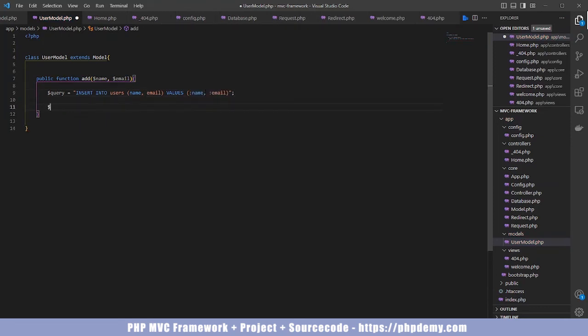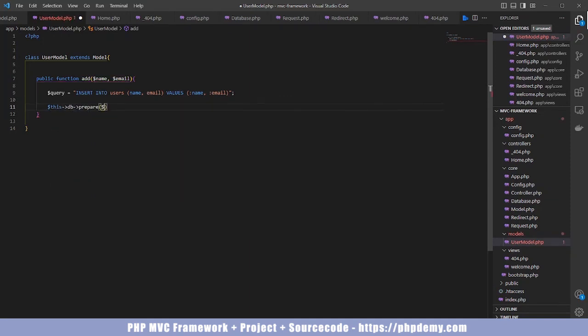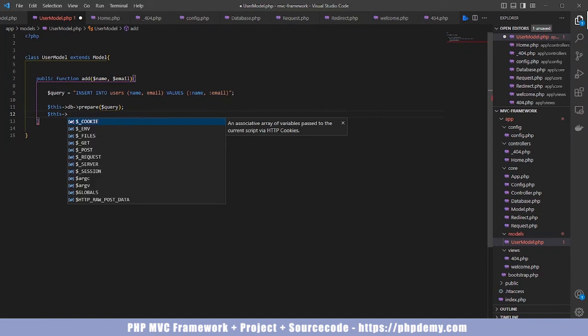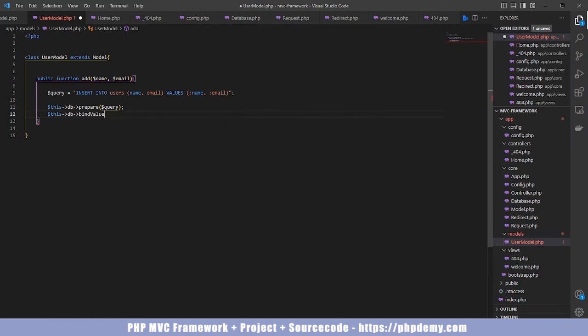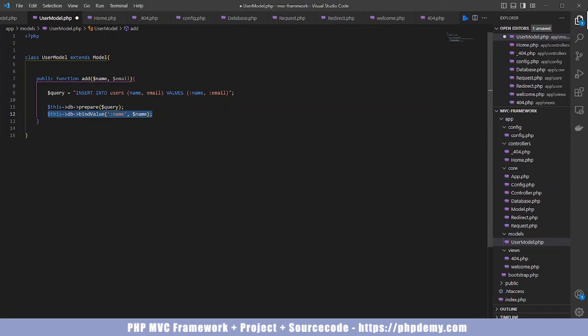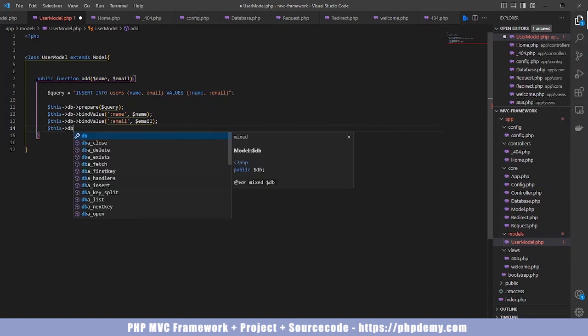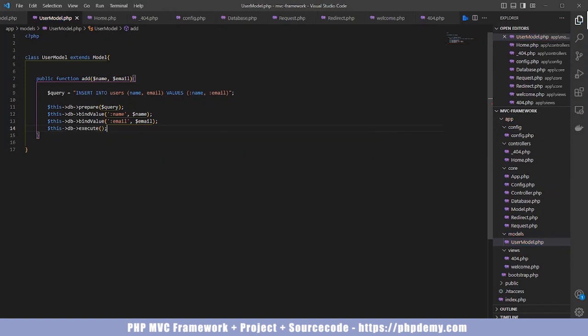Next we are going to prepare our statement. So we say this db, then prepare, then we prepare our query. Next we are going to bind. So we say this db bind the value of name to parameter name. Then we just copy this and paste one more time, and then we have email, and then email. Then finally we are going to execute this. So we say db execute. So I think we are good to go.